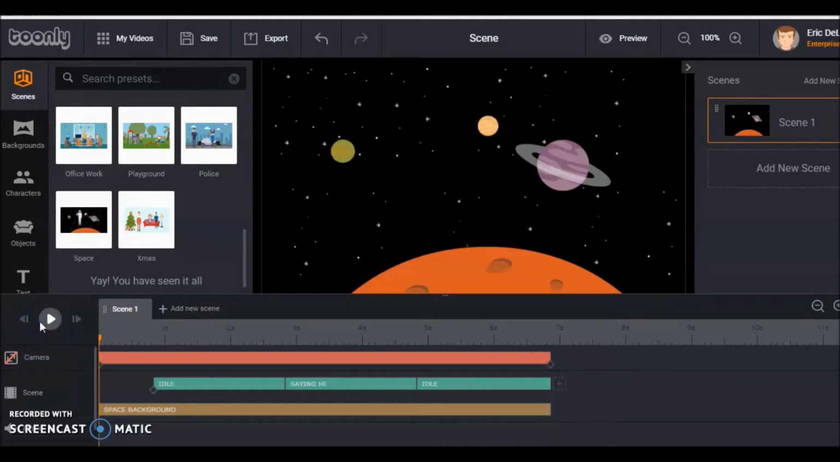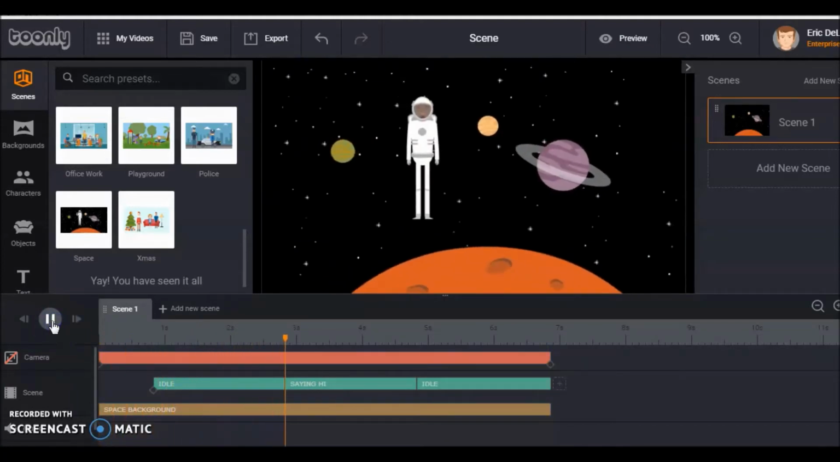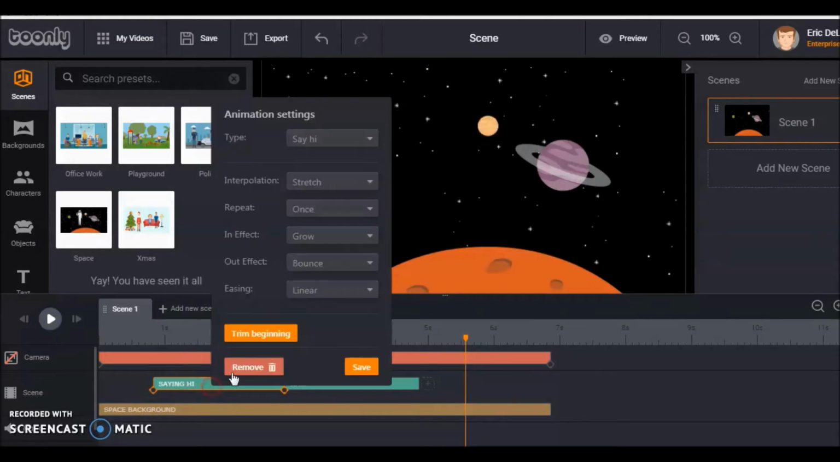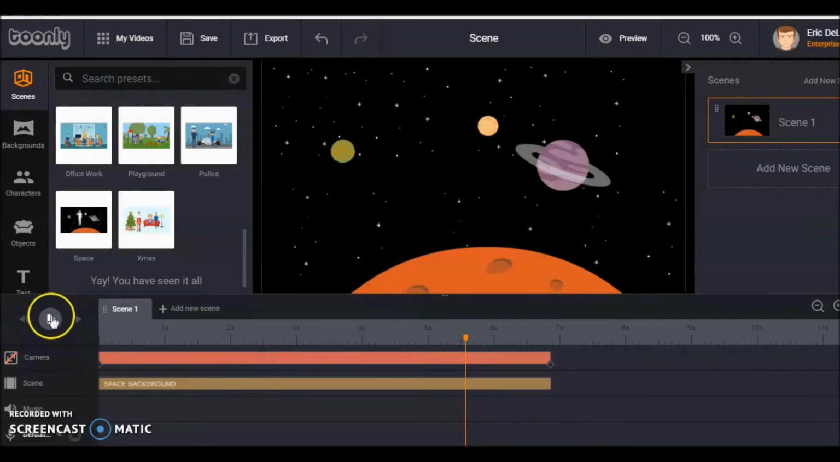So let's go back. He comes in right around here. You can see where the green is. But again, let's take him out. Right on here where it says idle, I can remove that. And now all I've got is the scene. I don't have any characters.